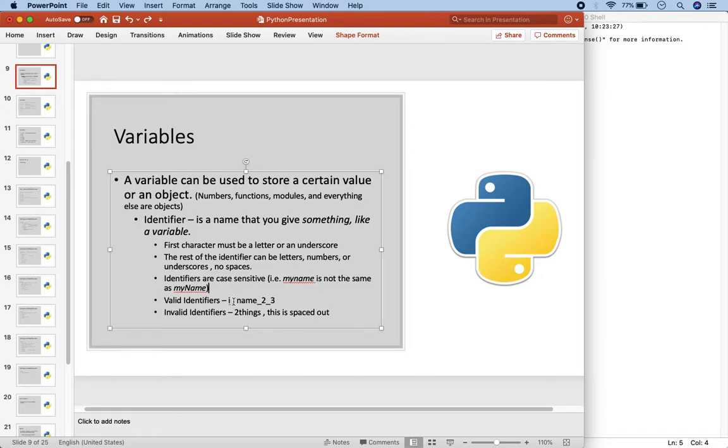A valid identifier is i, which is a common identifier. var is a common identifier. x is a common identifier. And the main thing is just no spaces. You can't start your identifier with a number.